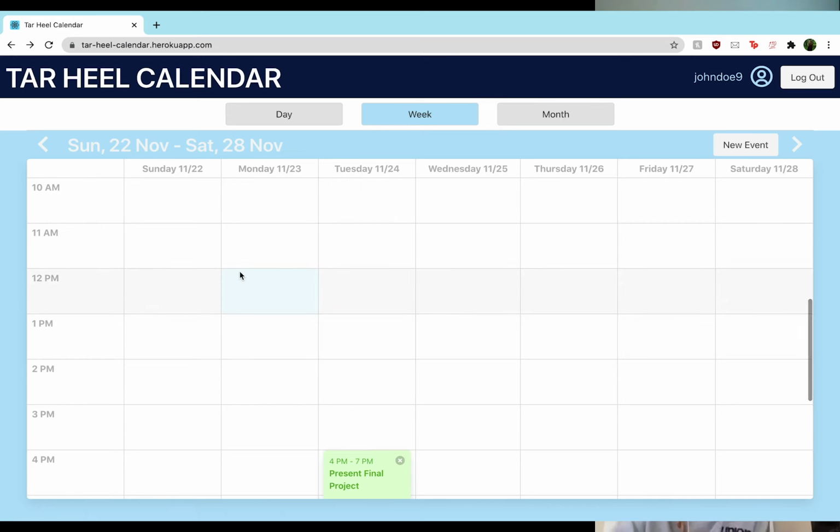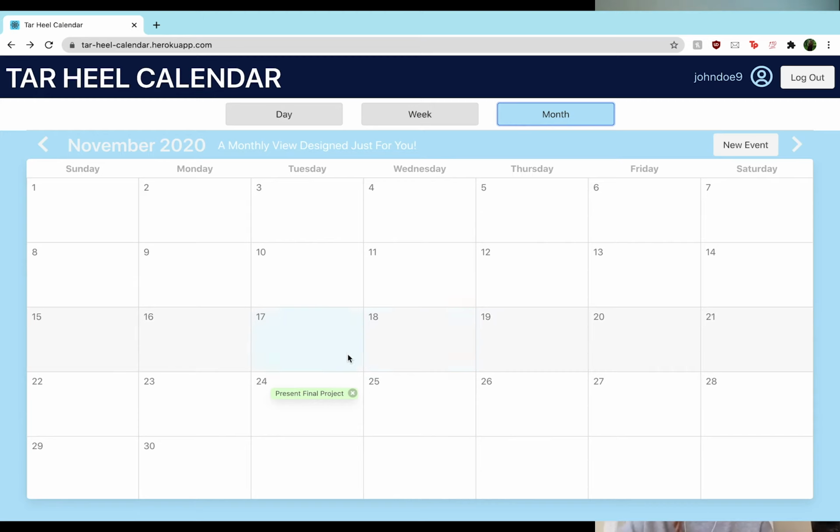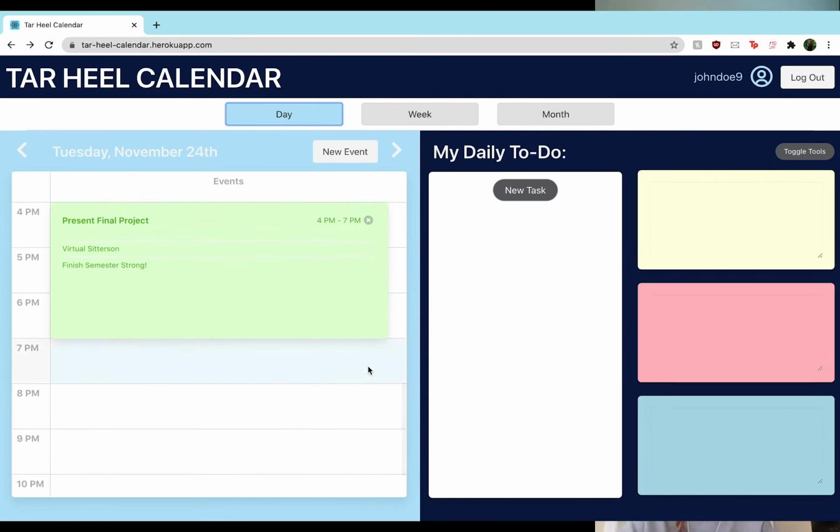So we can go back to our Tar Heel calendar, see that our event's still there on the month view and on the day view. And I think Ezri's going to go ahead and show us what it looks like on a calendar that's a little bit more filled out. All right, let me go ahead and share my screen.